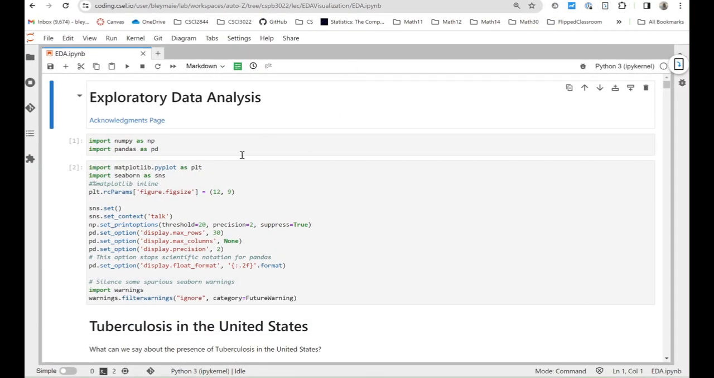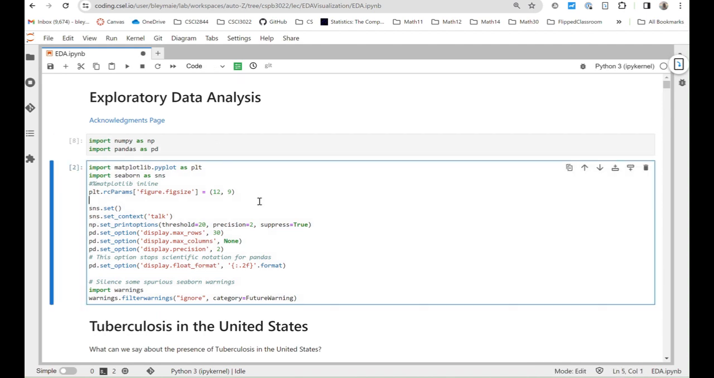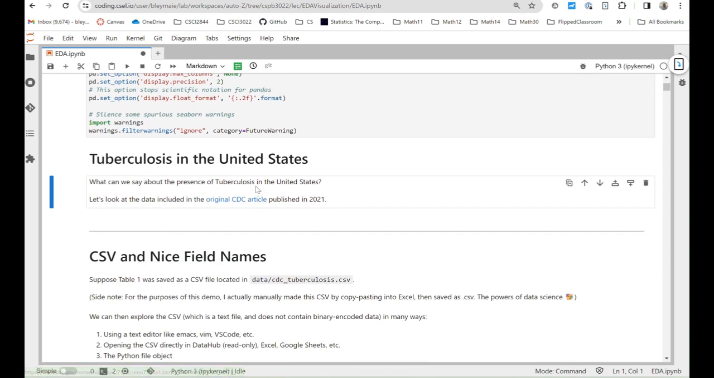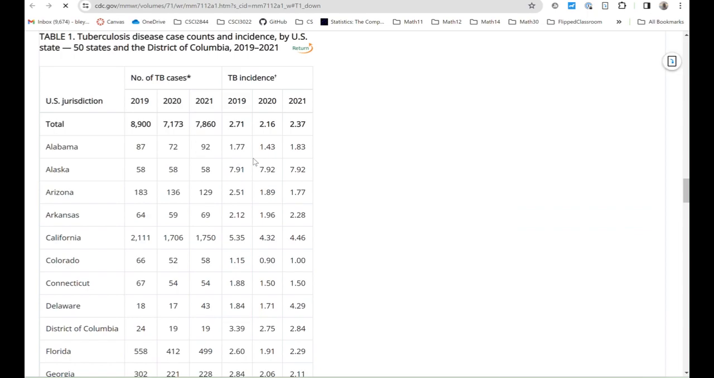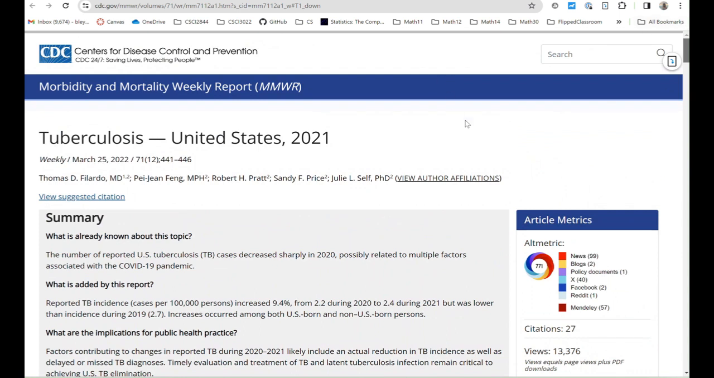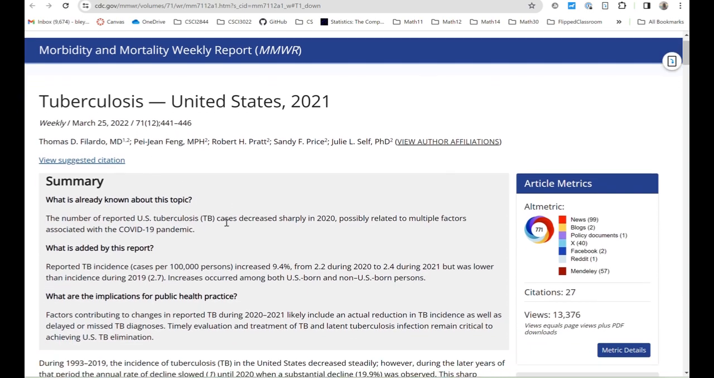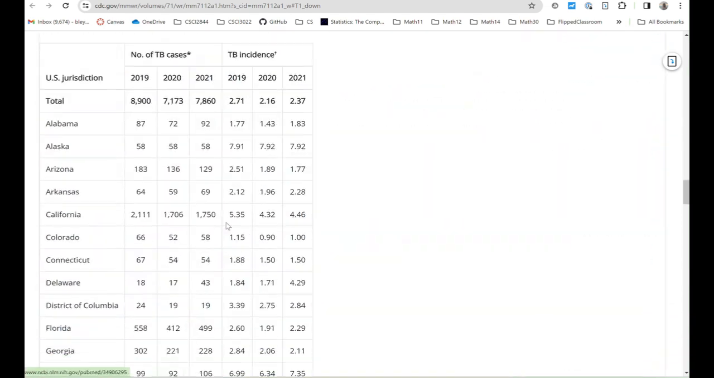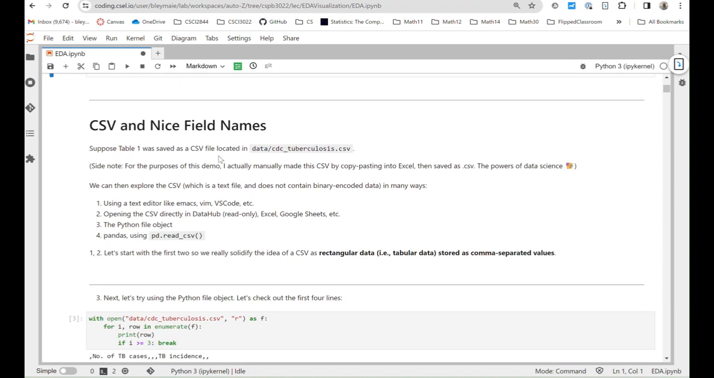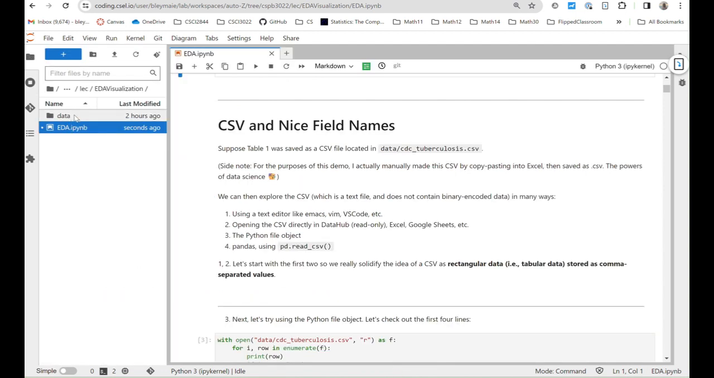All right, this is in our exploratory data analysis notebook, and I'm going to run our opening cells here and then point out the data we'll be looking at. So this is data that was referenced in, scrolling to the top here so you can see, the Morbidity and Mortality Weekly Report in 2021 that was just giving an update about US tuberculosis cases. And the data, we can see we're able to load in from down here. We saved this as a CSV file already for you in the data folder.